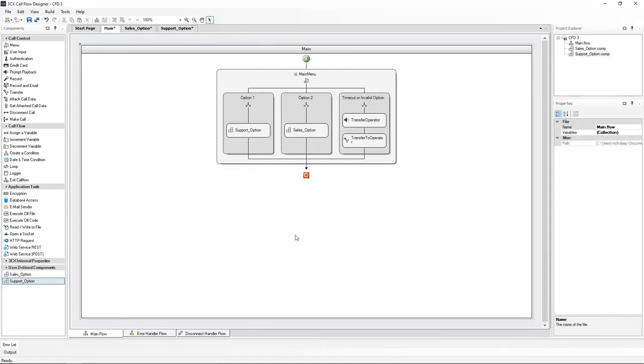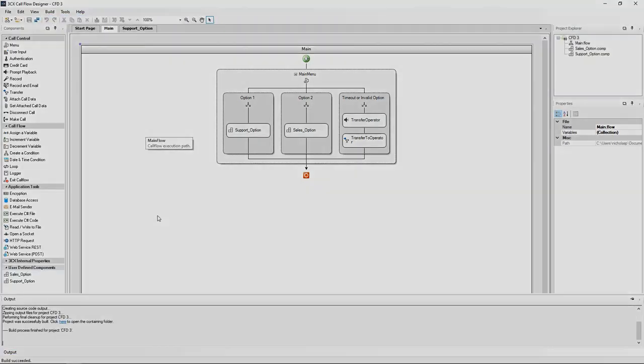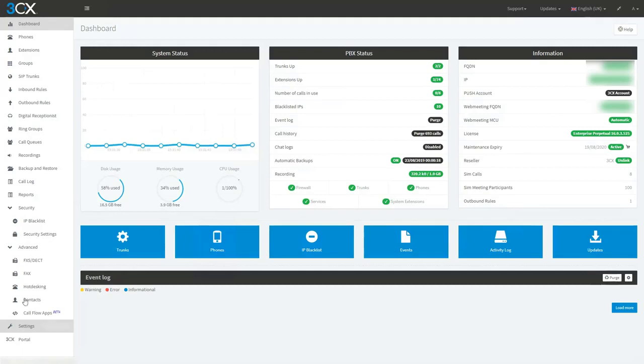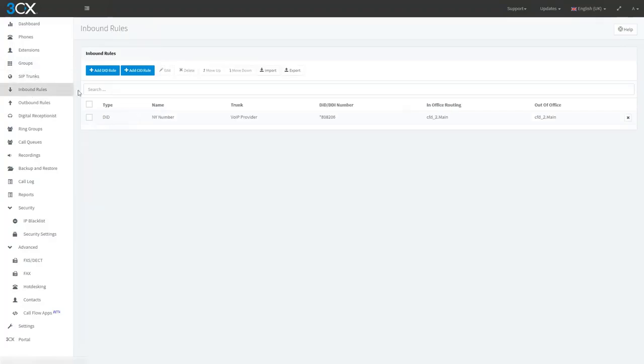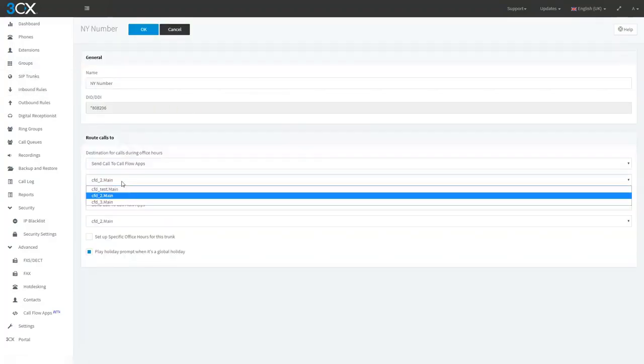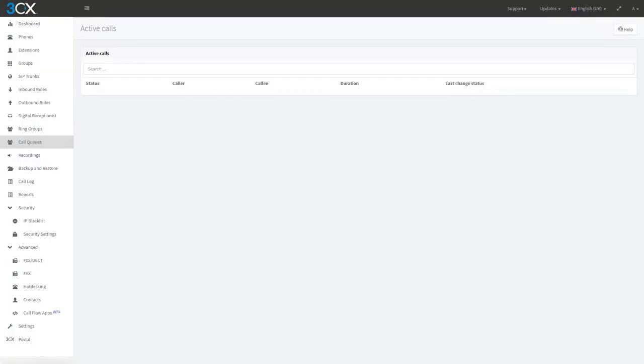So let's now go and test our new support option component. I will enter a random 4-digit support ID for now, and this will transfer our call to the support queue. But before I do, I will go and build the project. Going to the PBX, I will import that call flow. And going to my inbound rules, I will modify my inbound rule to reflect the new CFD. Let's go and test that call now.